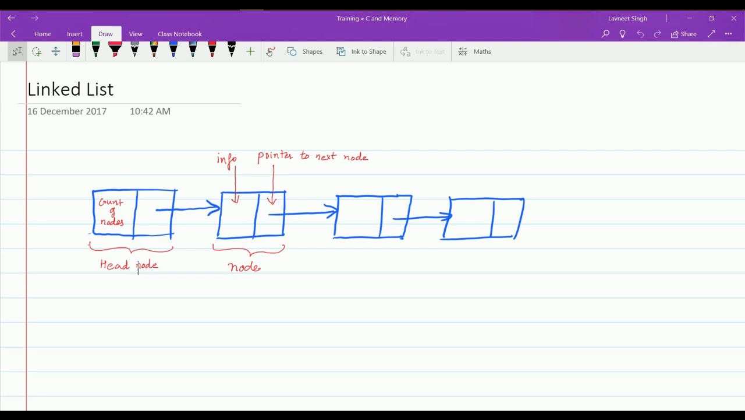Another thing is that the last node of the linked list will contain a pointer to null, a null pointer basically pointing to nothing. So that will indicate the end of the list. So this pointer will be a null pointer.